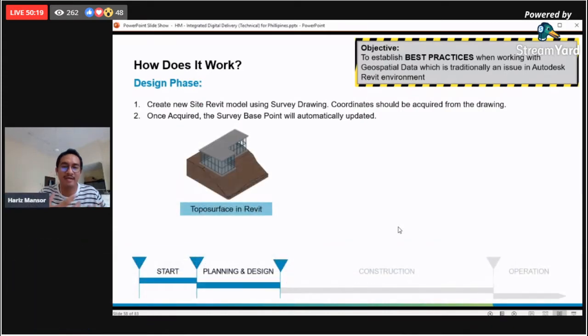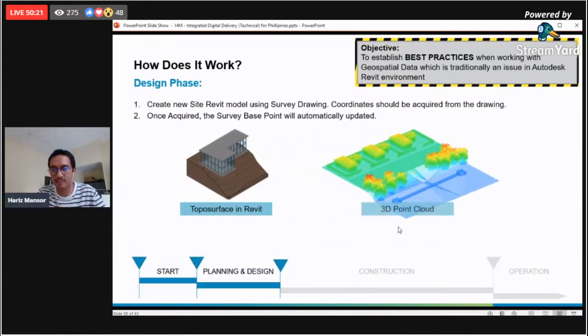And by having this drawing in Revit, especially for those who have used Revit for quite some time, I believe it is easy for you to just acquire that 3D topo drawing. You just need to confirm with the surveyor whether it is actually according to the site context. And of course, once you acquire it, it's easy for you to create a topo surface in Revit. And from there, you can design further.